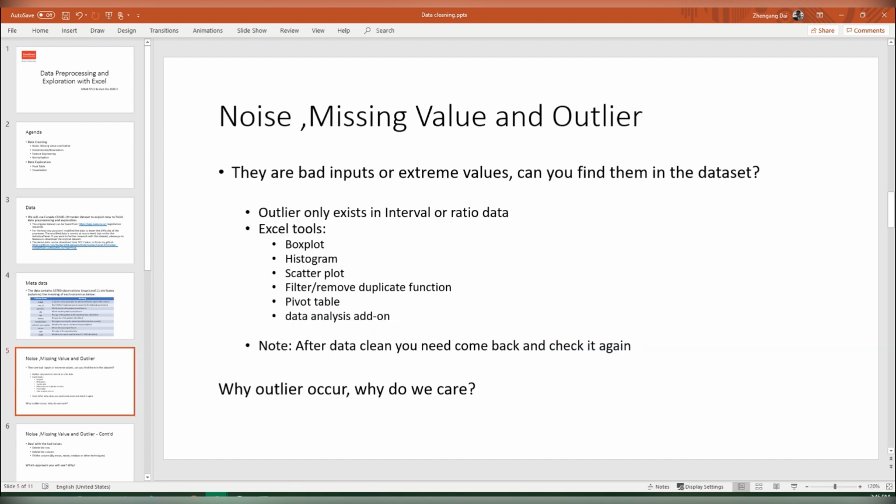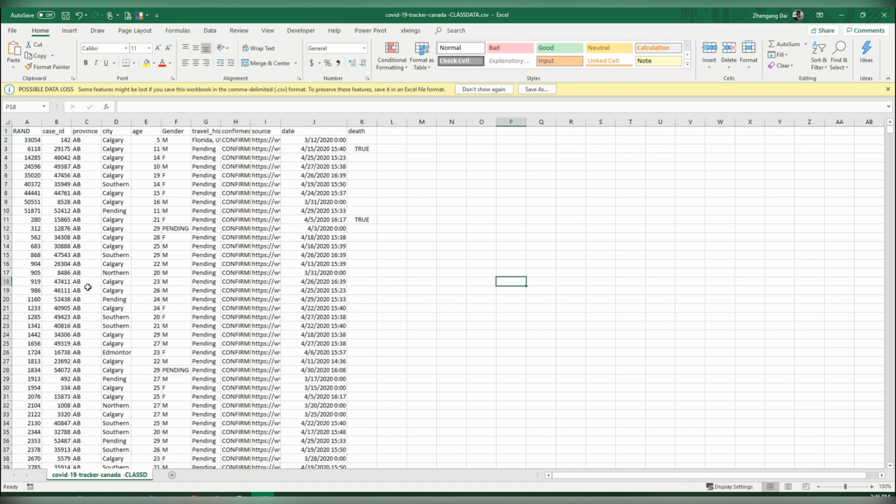Okay. Now, knowing the data we have, we have to talk about noise, missing value, and outliers. So the first thing is they are bad inputs or extreme values. Can you find them in the dataset? Because in the class, Professor Shuai has already explained what those concepts are. And here we want to do that in the data. Can you find them? So let's look at the data. We have 11 columns.